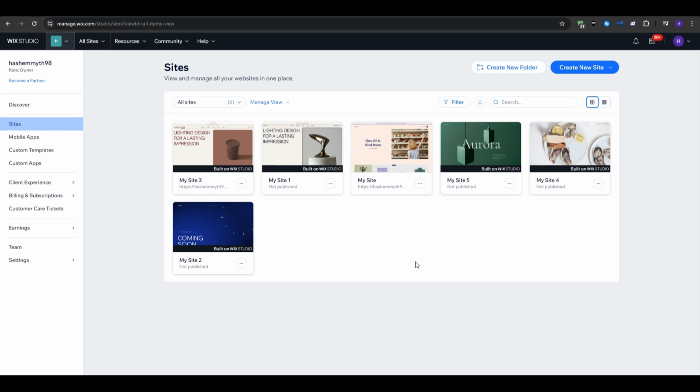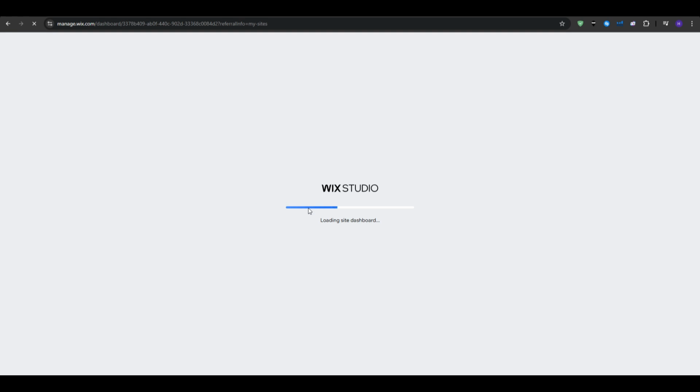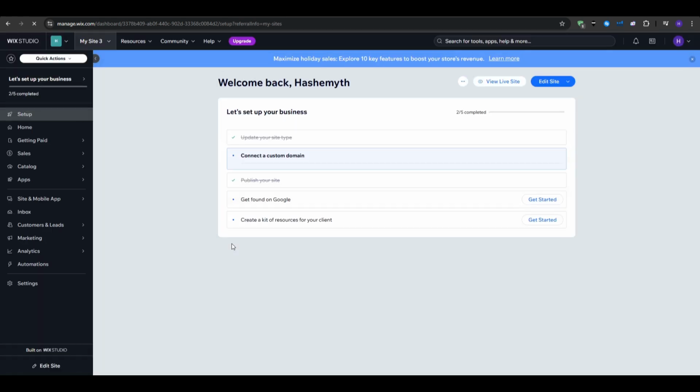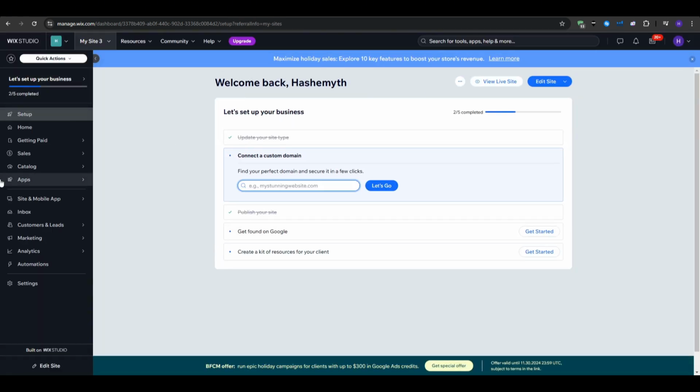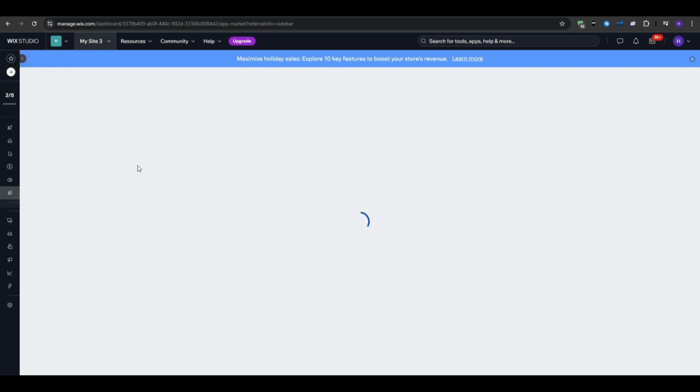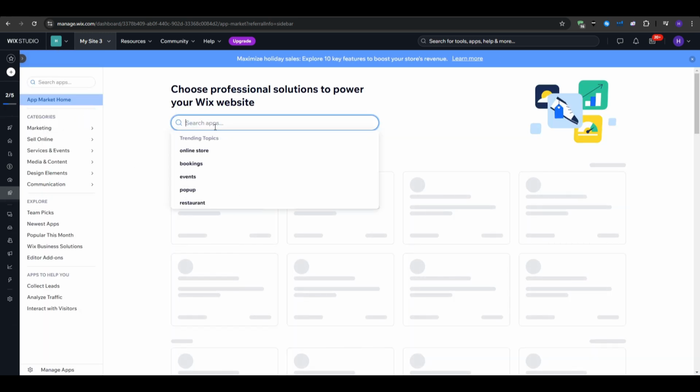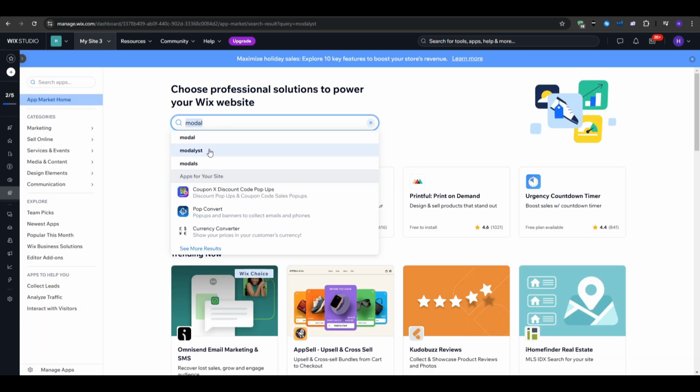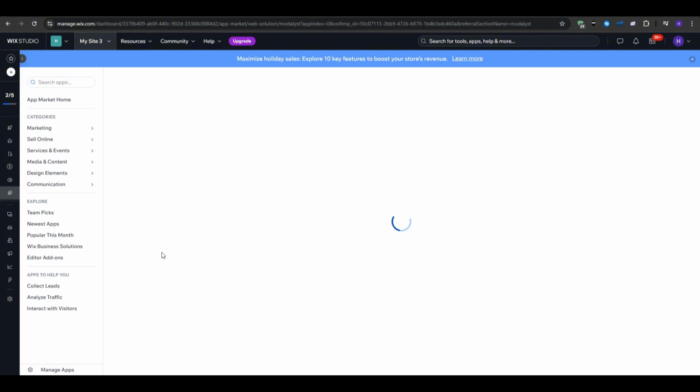So from here, we want to open a new tab and then go to our Wix account dashboard. And then from here, you want to find My Sites, where you will see your newly created website listed. Then you want to click on it to preview the website settings. And then from the left sidebar, you want to go ahead and navigate to the applications. This is where we can actually introduce Modalyst. Wix often suggests Modalyst as an application, so in the application section, you want to search for Modalyst and then add and install it for free onto your website.